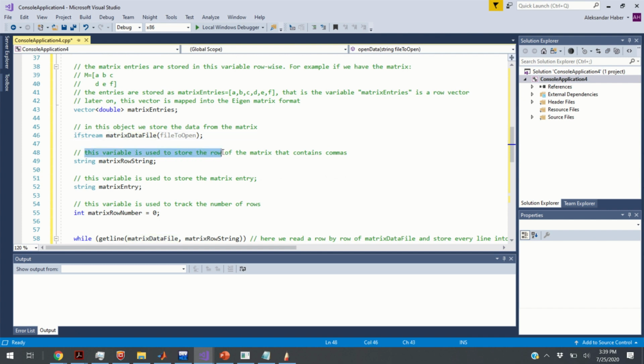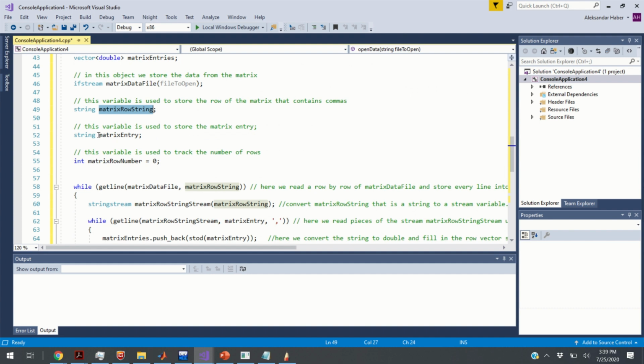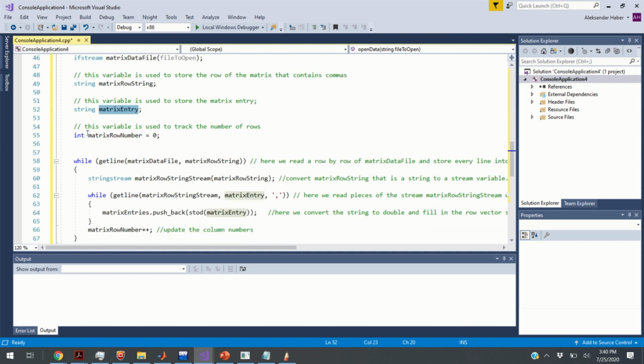This variable is used to store the row of the matrix that contains commas. So we are going to read the file to open line by line, and we are going to store every line into this variable. And this variable, the string matrix entry, will be used to store the matrix entries. And finally, we need to define a variable that will track the number of rows of a matrix.